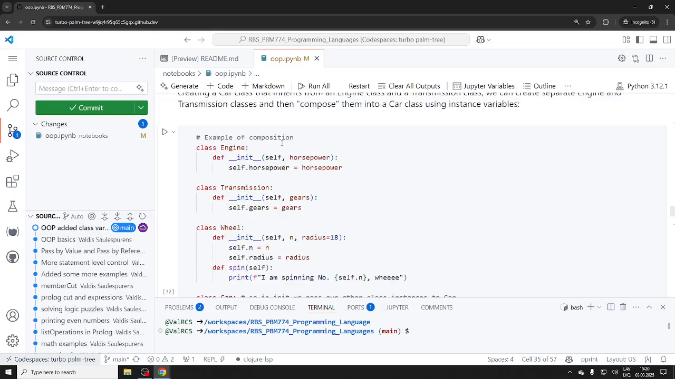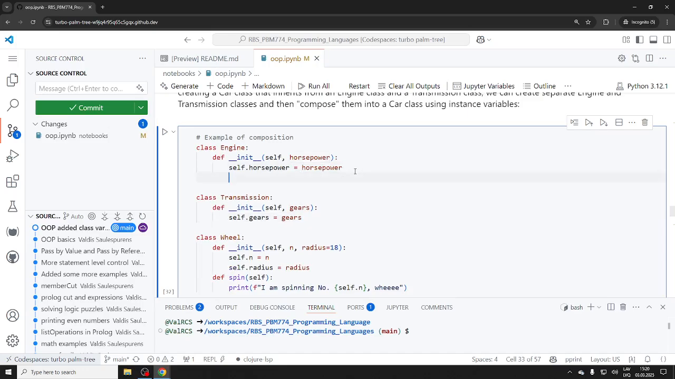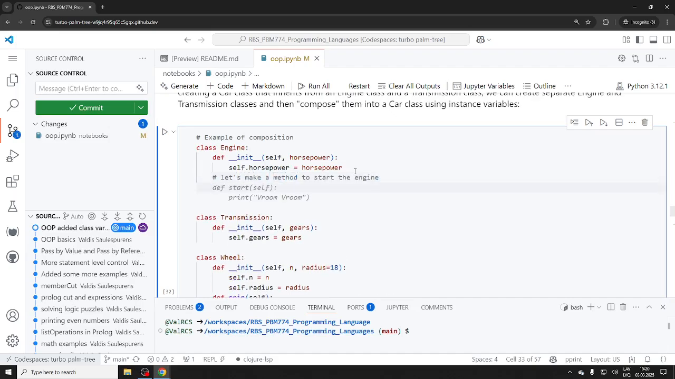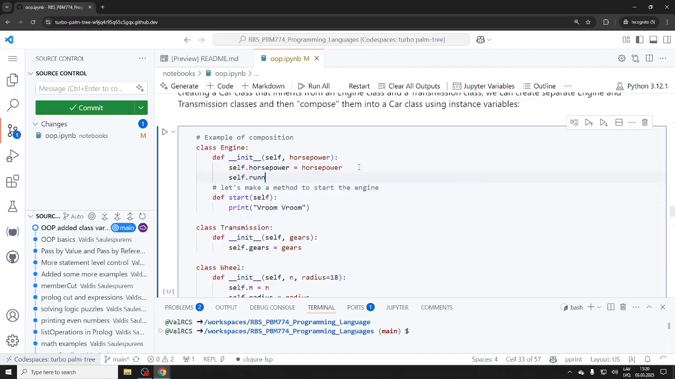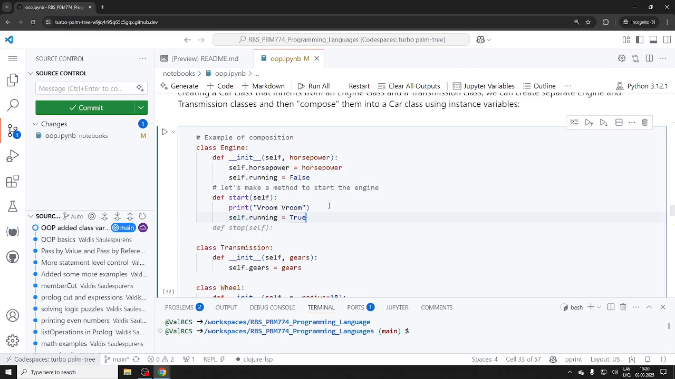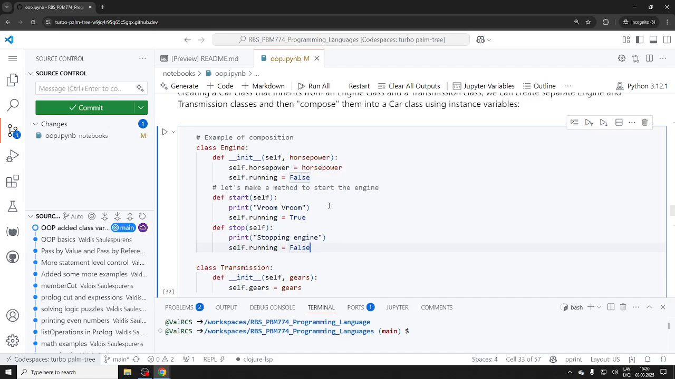But again, we can add something else to the engine, like turn on. Let's make a method to start an engine. Define start, self.running is false, but of course what we do is self.running true. And stop, stopping the engine, of course self.running false. So now our engine blueprint can be used. We can create an object from this engine blueprint for sticking it in a car.